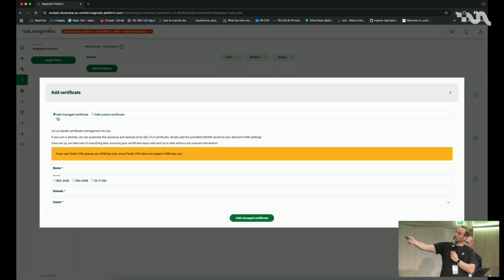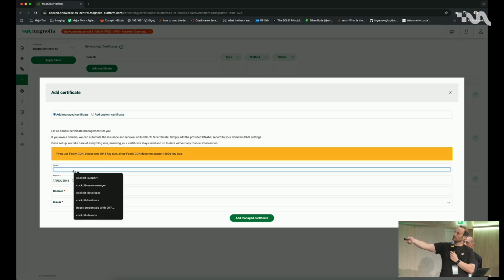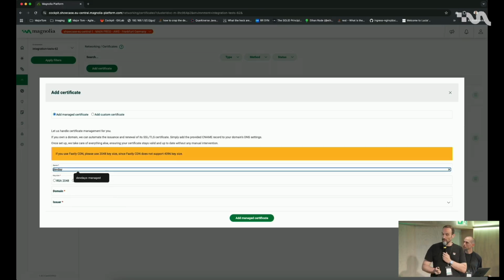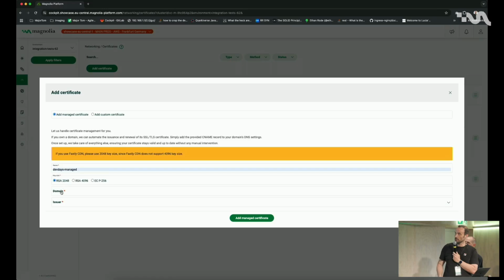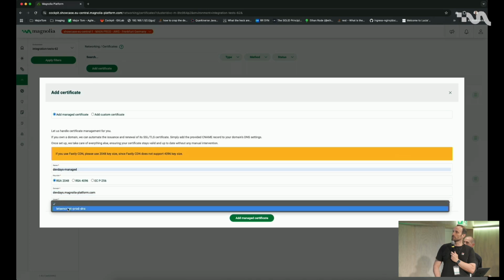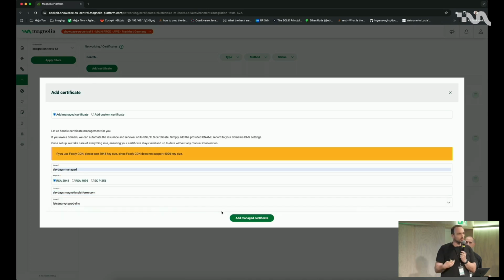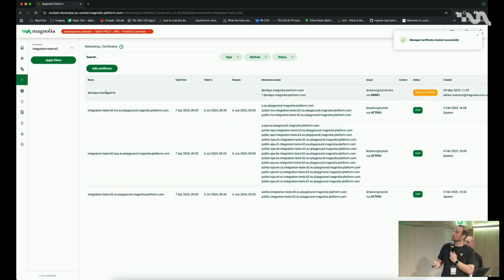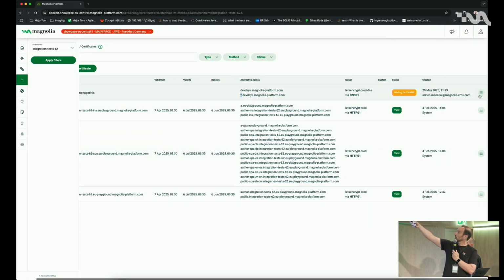And then you can actually add a managed certificate. So let's start with that. The only thing we need is the domain you want to certify, for instance dev days, and the issuer, which is Let's Encrypt so far. We only support Let's Encrypt, but maybe in the future, ZeroSSL will be one too. So it will generate an empty certificate for the domain and the wildcard domain.